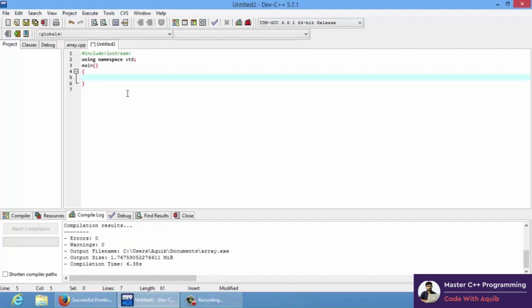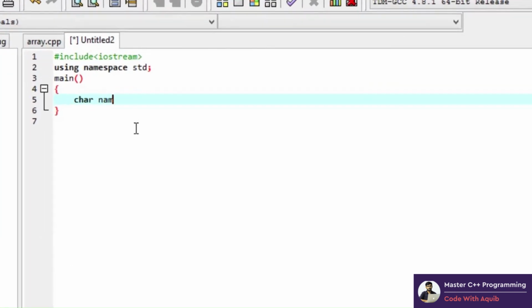So what if I want to take my name and store it somewhere, right? I cannot store my name in a single character because it's not a single character, it's 5 characters actually. So what we can do is create a character array, similar to the integer array. The declaration part is similar. All right, char name[20].